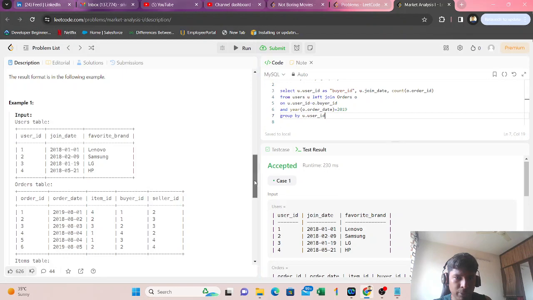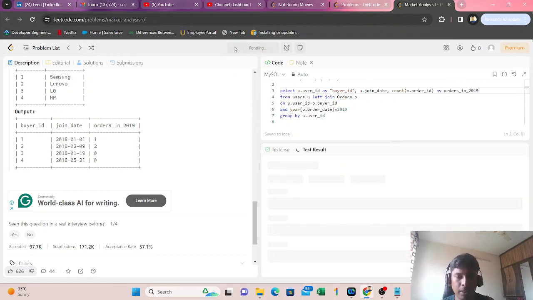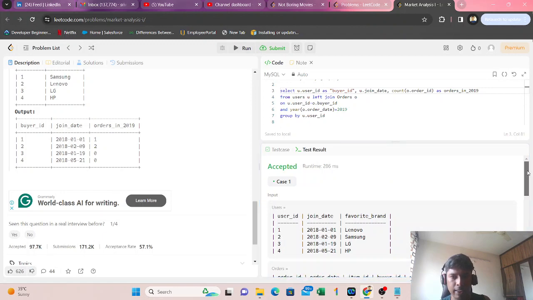Let me see the column names that are given. There's one more column, orders_in_2019. I will just copy it, Control C, and paste it, Control V. Now let us run this and see if we are getting the correct answer. Okay, see, the answer is accepted.